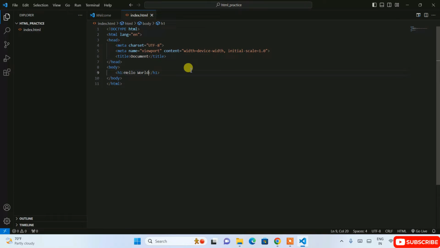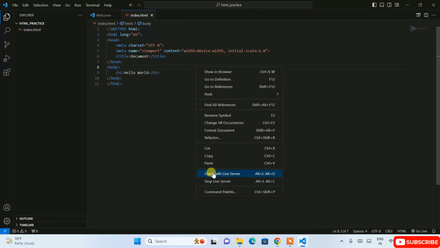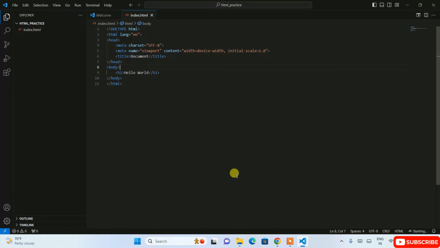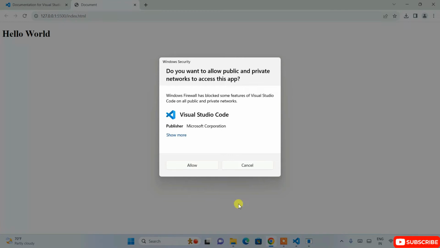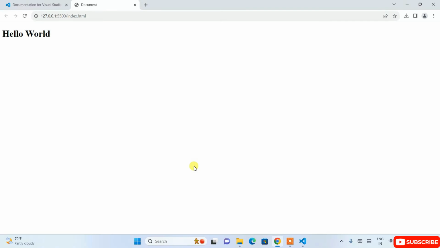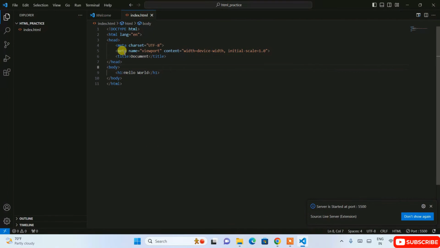And then I'm going to right click and click on this open with live server. So when I click on that, it's going to start. You can see here it's starting our live server, and after that it's going to automatically open in whatever is your default browser. So here I need to click on allow, and here you can see that it is automatically open in our default browser.